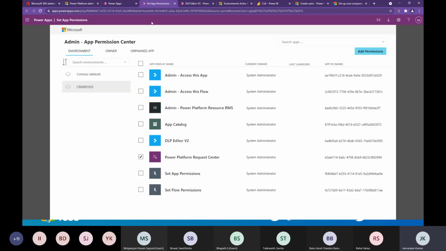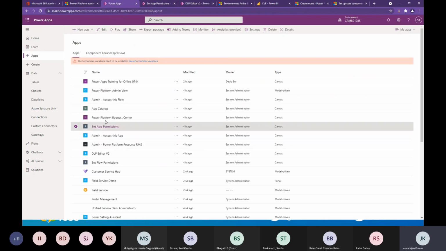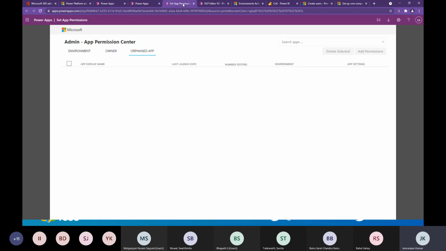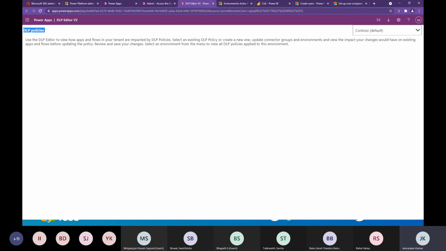So it's a one-stop application. So you can see what are the apps and owner apps and what are the orphaned apps, the apps that are not used, like that. So like that, there are different components or apps that will be added to your environment the moment you import your solution. Okay.